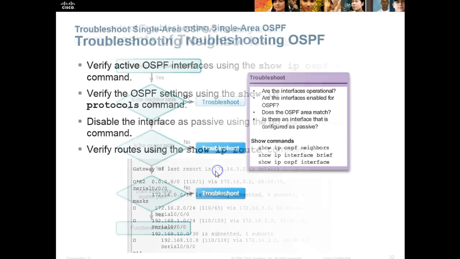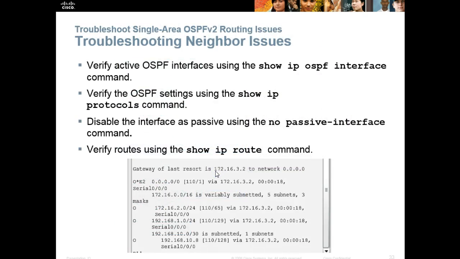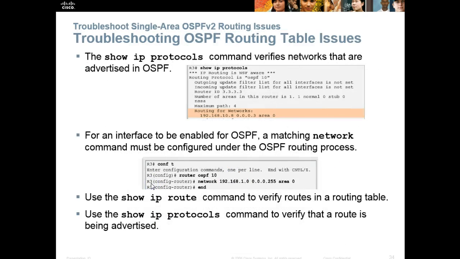Show IP OSPF will tell you everything you need to know. Then, if you haven't got your neighbors up, a lot of times it's the debug IP OSPF with options as well. So, the show IP route command tells you a lot about it as well. Remember, the routing table tells you more than just about anything you want to know.